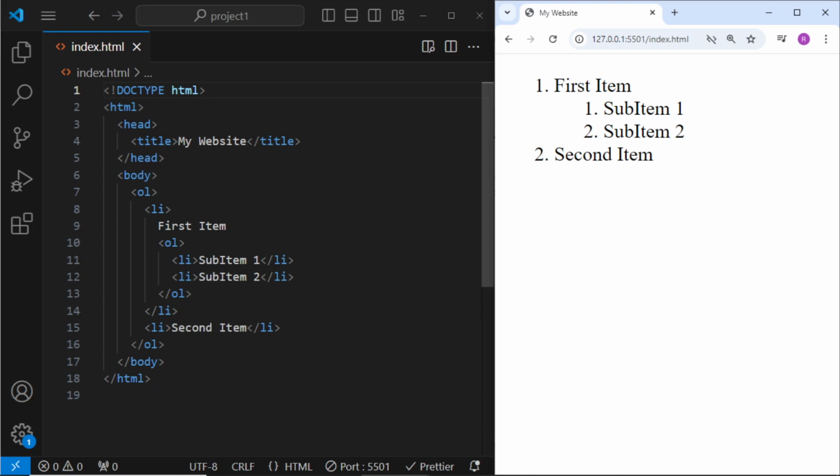We can also add another list inside this list, like this. This is called a nested list. To create a nested list, simply place the new list inside the li tag of the item where you want the additional list to appear. In this case, the nested list appears under the first item.